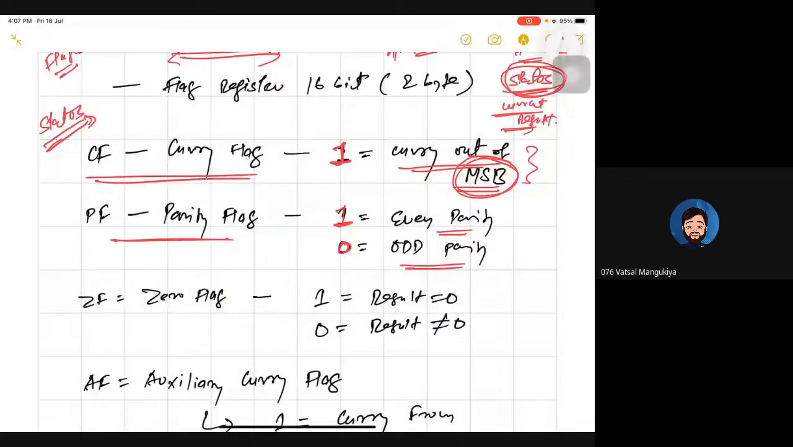Clear? Is it fine? Yes, sir. So the parity flag will tell me how many ones are available in my result. That's it. That's why the parity flag is used. It is again a status flag.